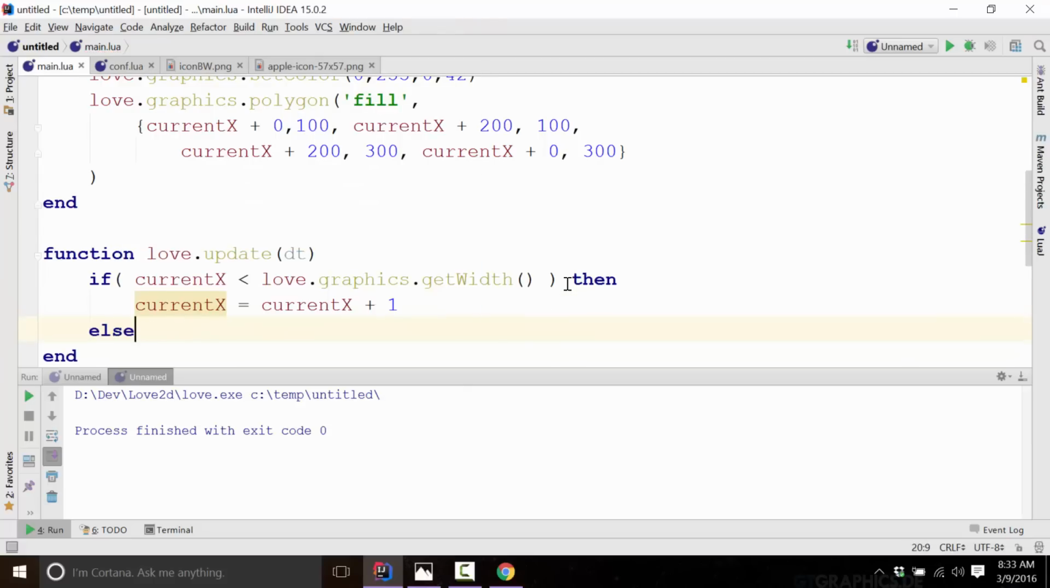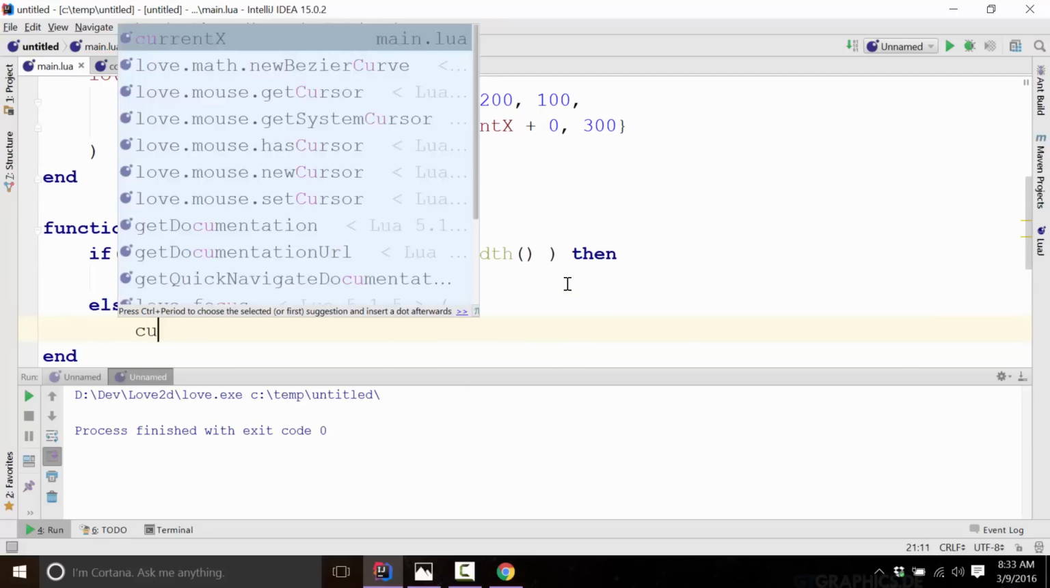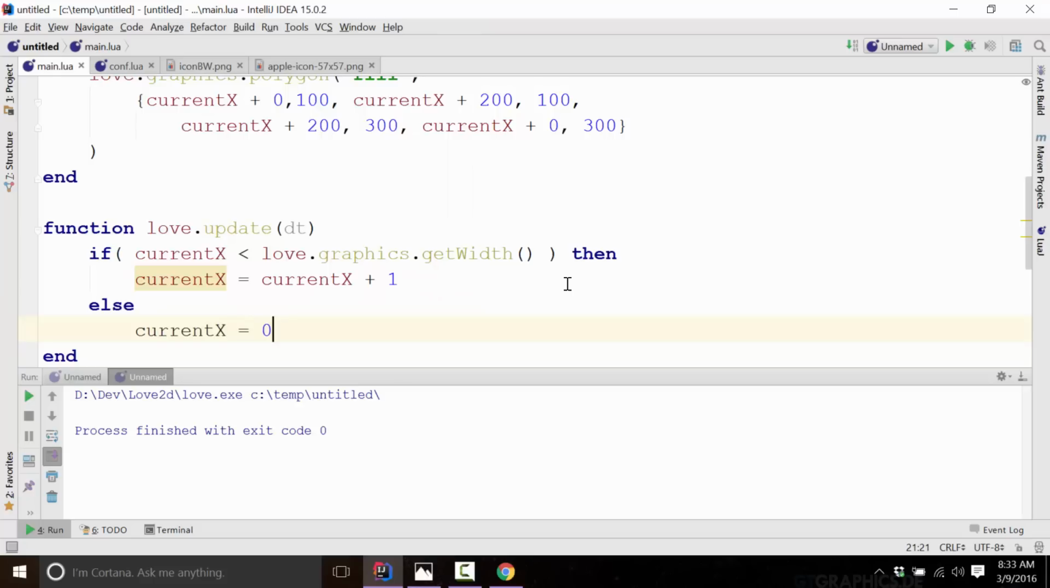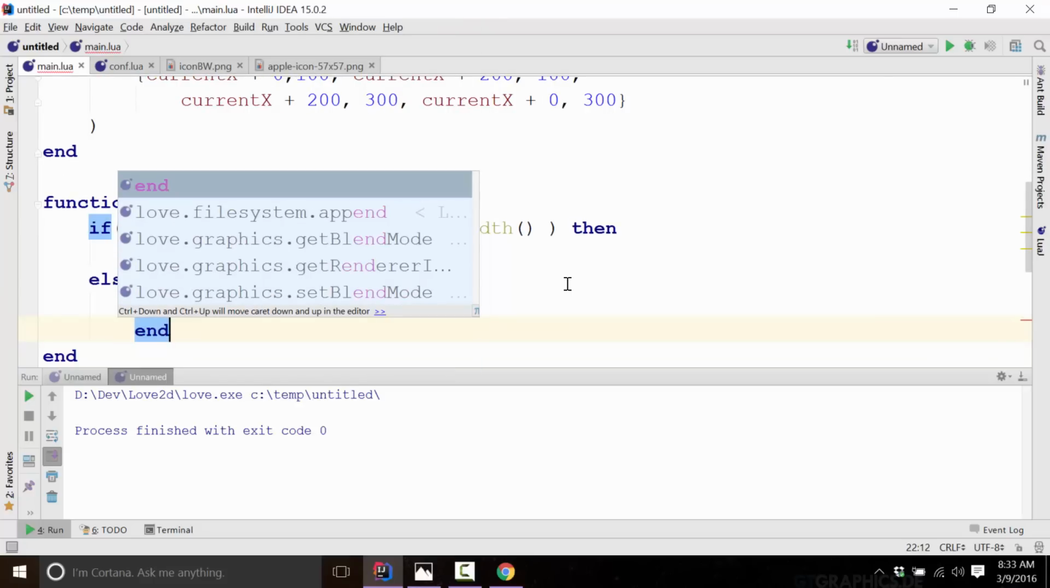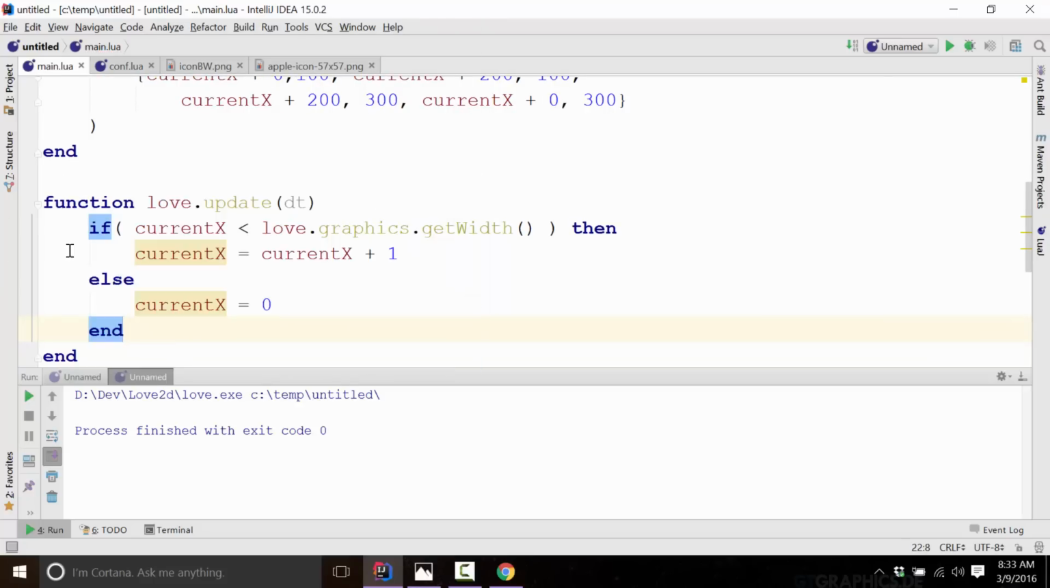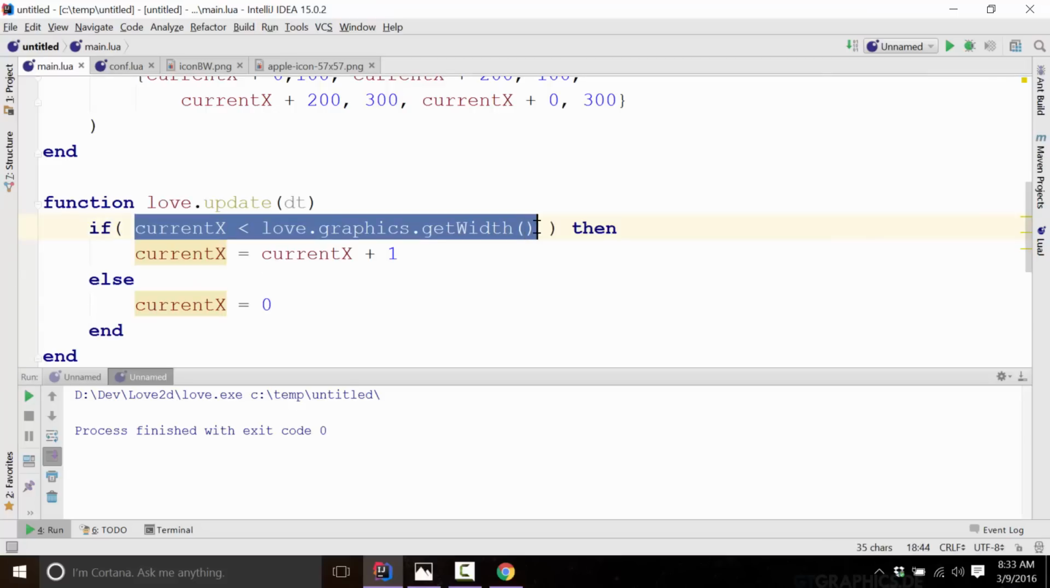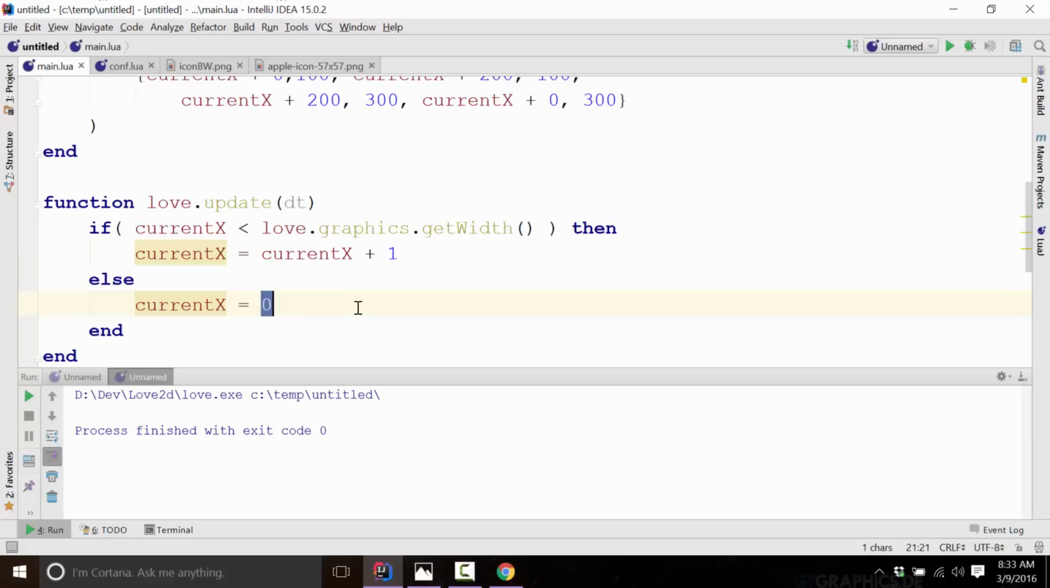All right, come on, there we go. Else, current x equals zero. The otherwise condition here that we just dealt with is, if this isn't true, so if we are not less than the width, that means we're going off the screen on the right-hand side. And in the event that that happens, we instead set x back to zero, which will cause our square to go zoop back to this side. And we'll go ahead and run that now.